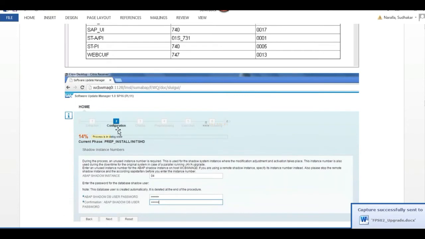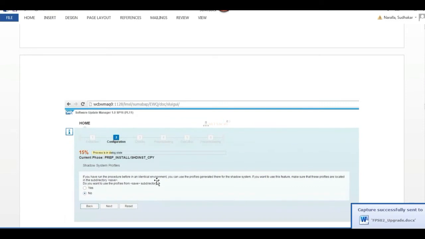And next, in the configuration phase only, it is creating an ABAP shadow instance. What is the instance number? It has been taken as 04. And the ABAP shadow DB schema password I'm providing here. You can provide any master password. So where my shadow instance will be created, the shadow instance details will be asked in the configuration phase. This is the shadow instance number 04.